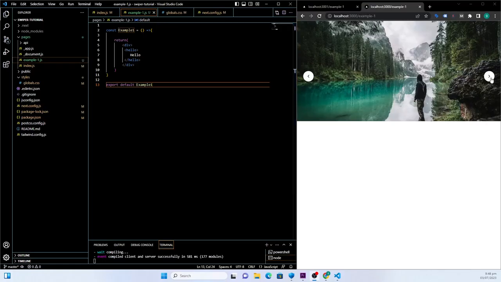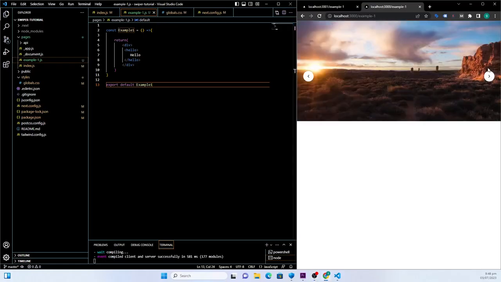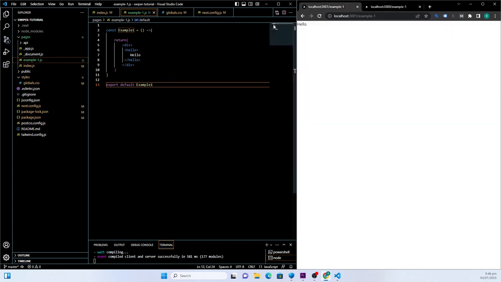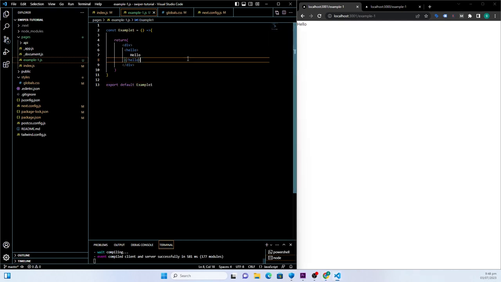The goal of this example is to achieve this. The first thing we need to achieve is this custom navigation, but we also want to add the fade effect. So in here we have this basic Next.js page. This is the output of this page. So if I save it and I refresh, this is what is appearing on the output.